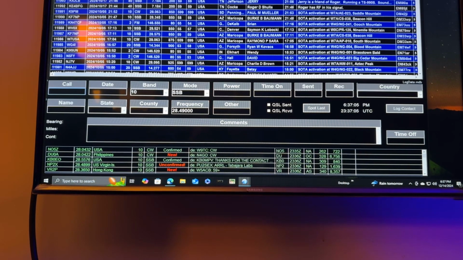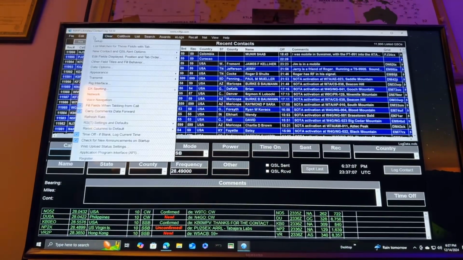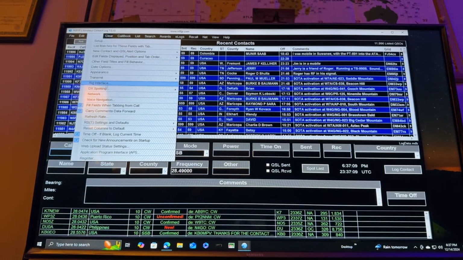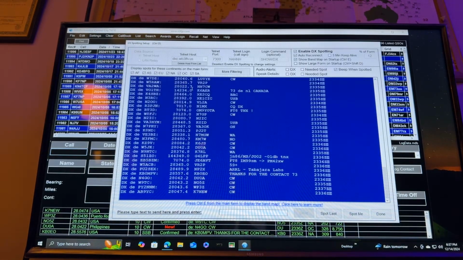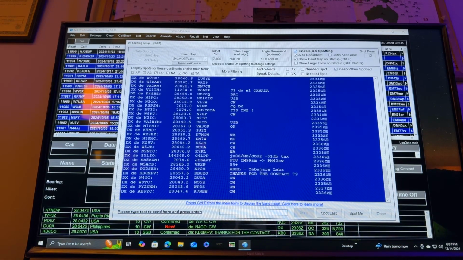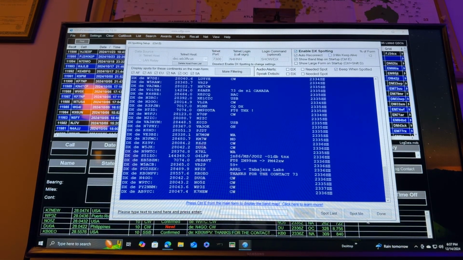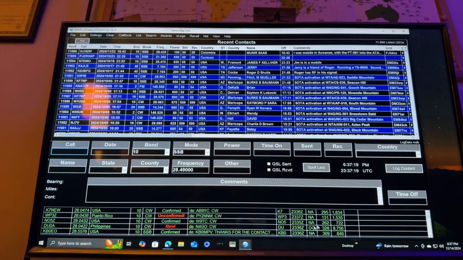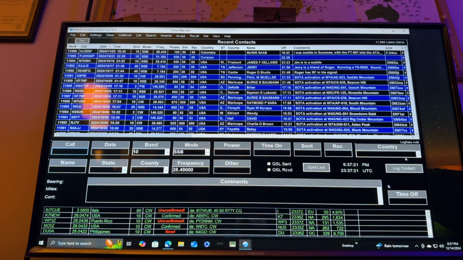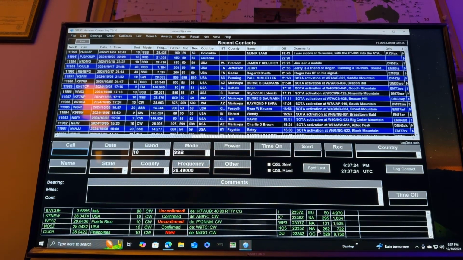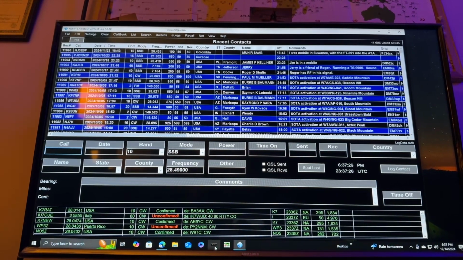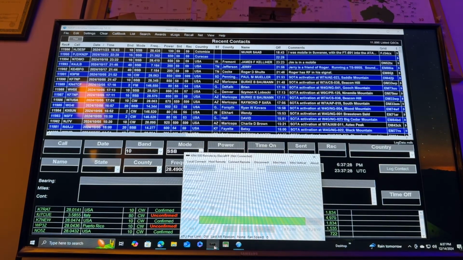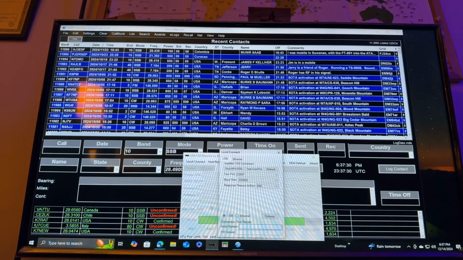So again, let me go back up here and show you. That's settings, and then you go to DX spotting, enable DX spotting. Now, it puts it down here at the bottom, right here. Now, I've resized all this. The reason I resized it is because I sometimes like to put my amplifier control up here. I'll show you.